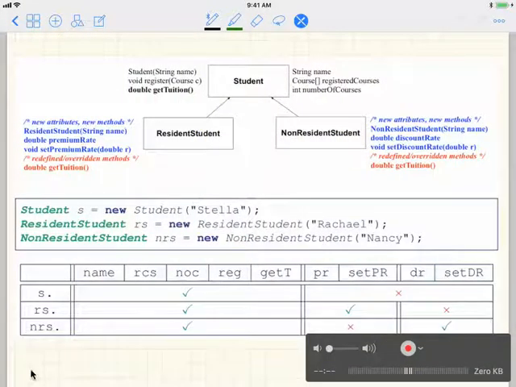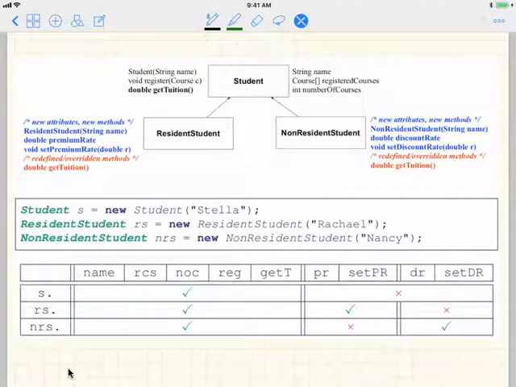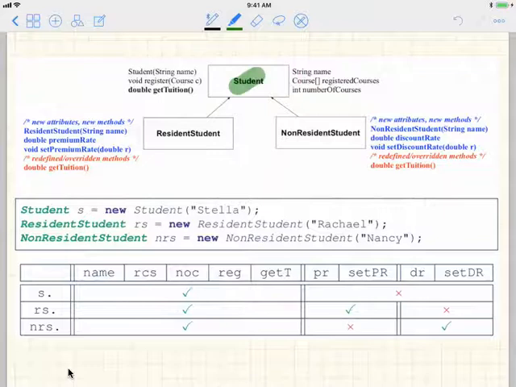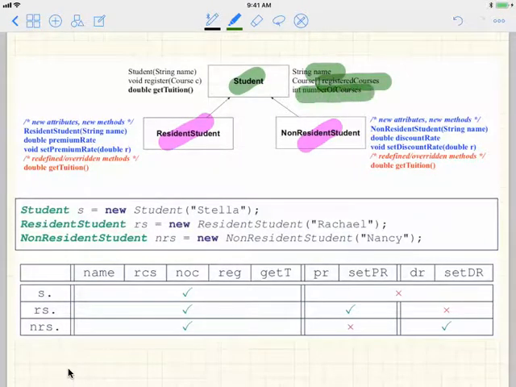I'm going to recap very quickly what we have got. From last time, we got a very simple inheritance hierarchy. At the top, we have a common superclass called Students. Then we have two subclasses, which can be either resident students or non-resident students. In the superclass, we declare all the common attributes and methods. So we have name, registered courses, and number of courses. We also have the register method, and also some part that will be reused, getTuition.